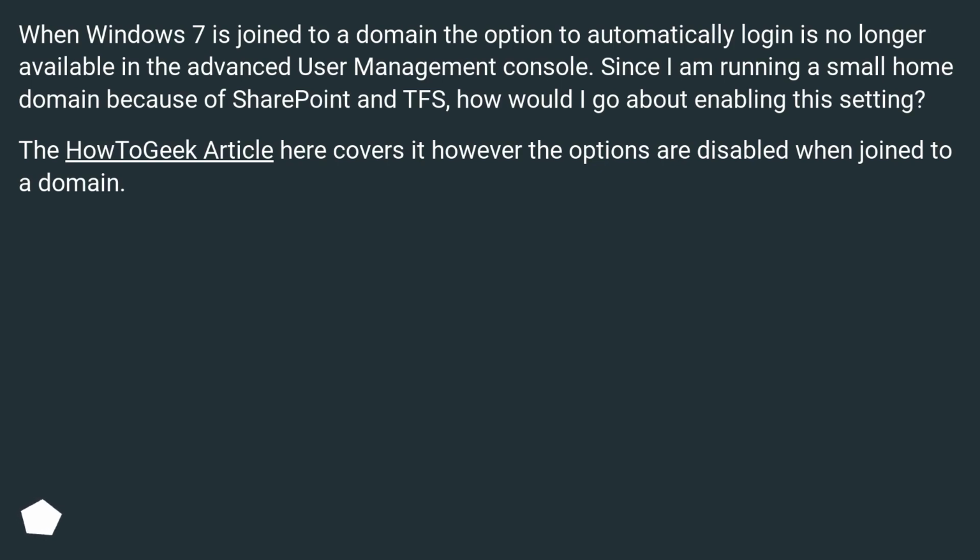The How-To Geek article here covers it. However, the options are disabled when joined to a domain. From My Digital Life article.